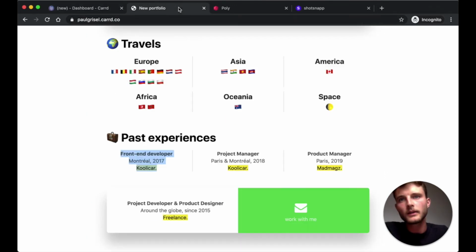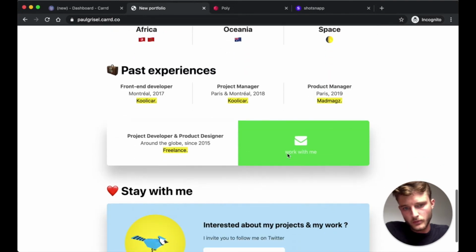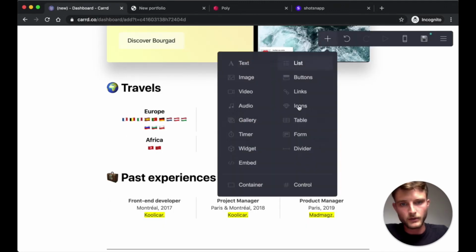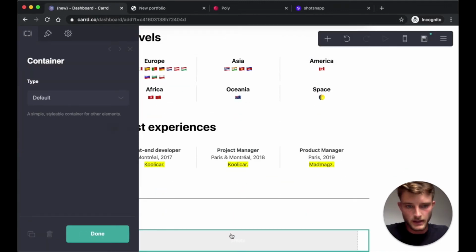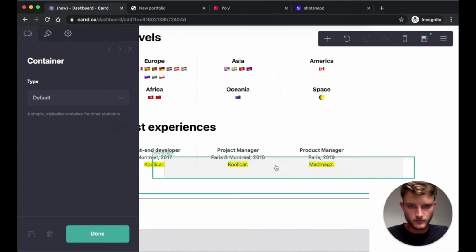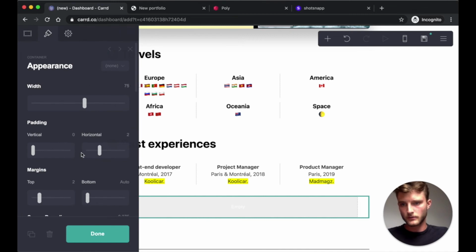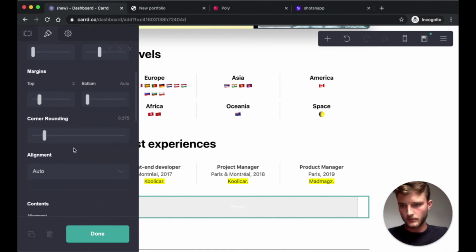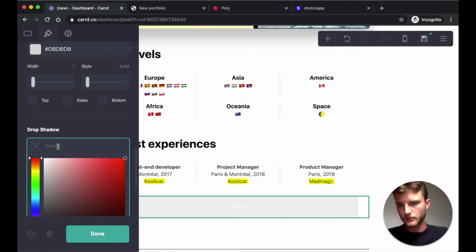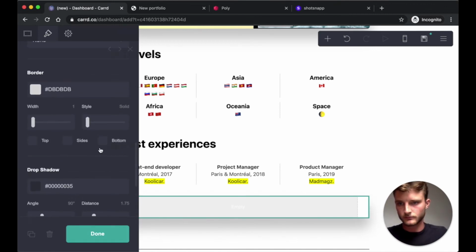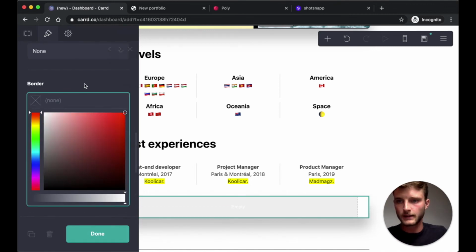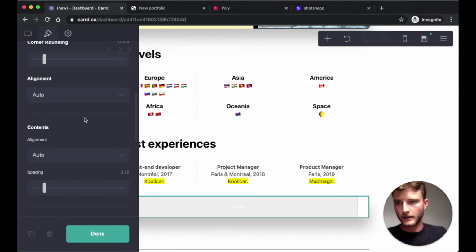Now I want to add the freelancing section here, and just to put a call to action to attract some new customer. So I add a new section here, I drag and drop. I want rounded corner, drop shadow. I don't want borders, so I delete it. And I want 2 columns.